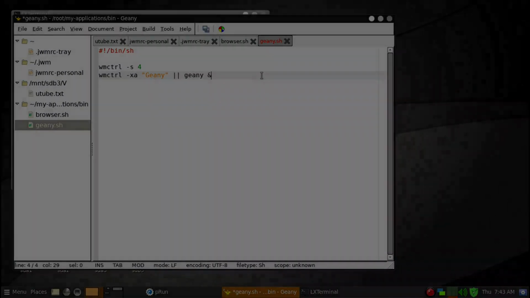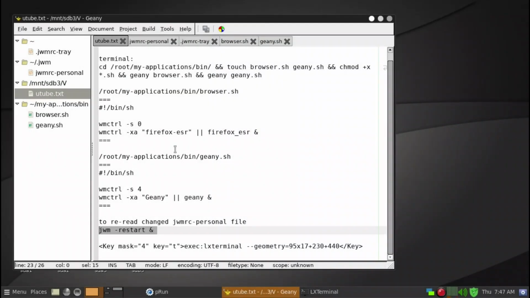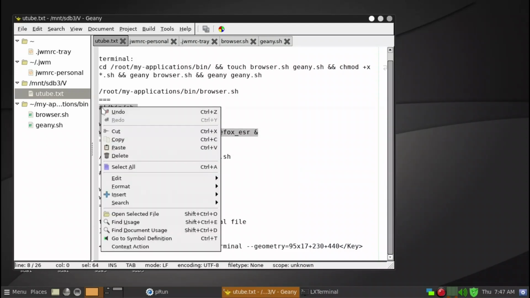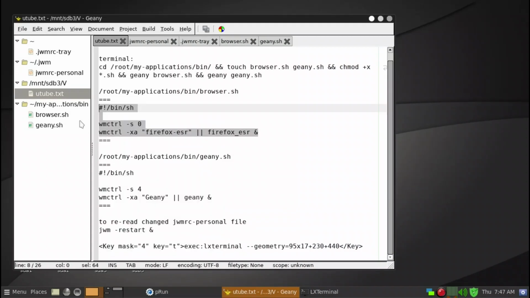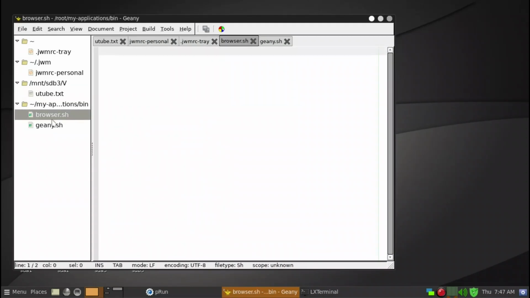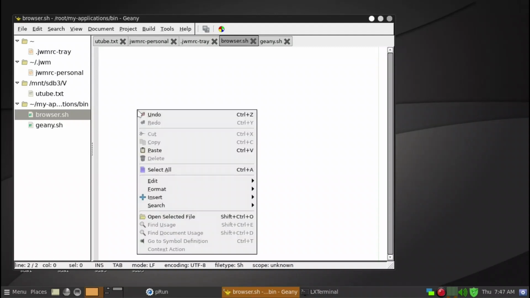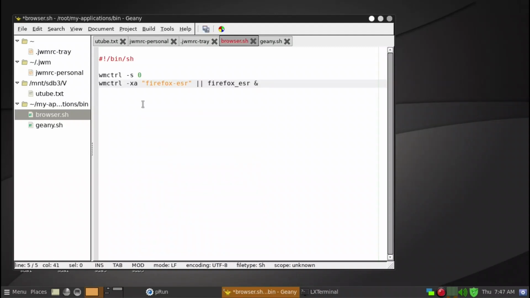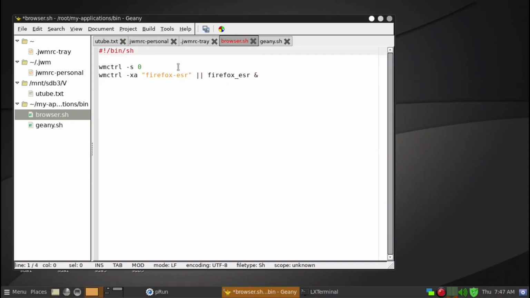So now similarly, what we can do is just go ahead and copy the browser.sh. The browser.sh code is right here, and we'll just make a copy here, and then put it in the browser.sh, and right there, and we'll just go up just to make it cleaner, and then save.